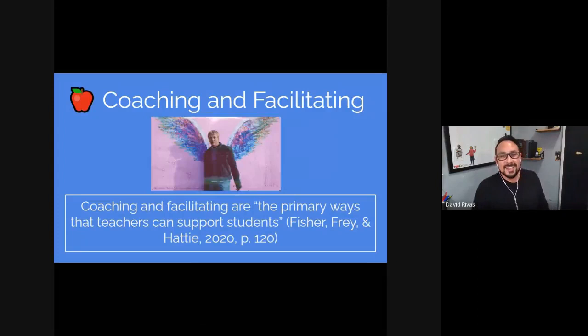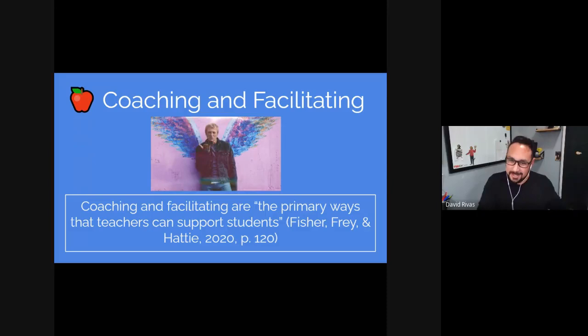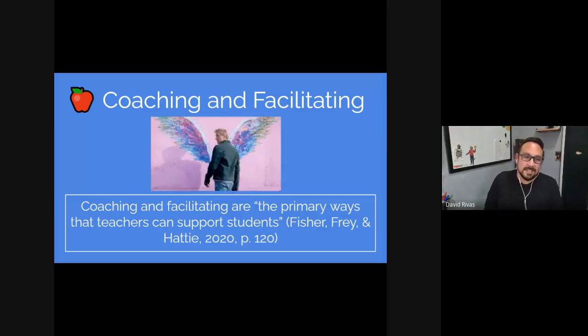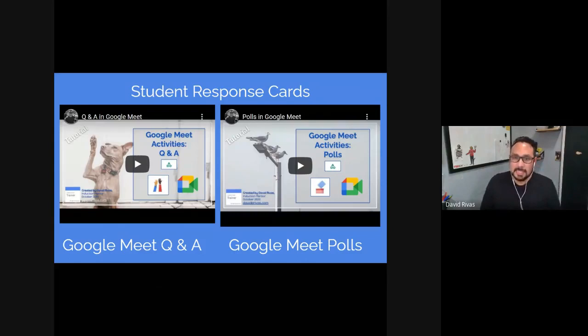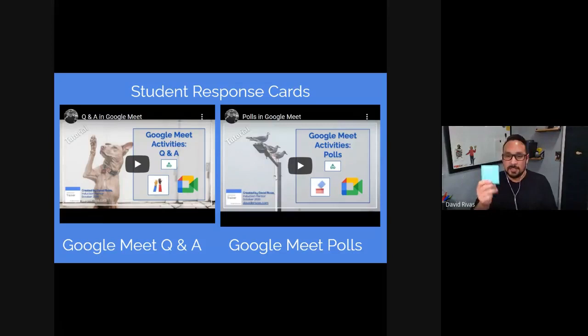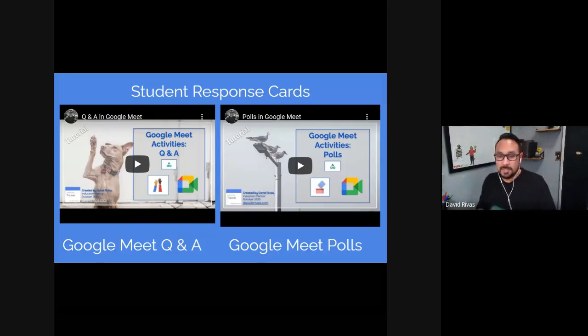But according to these folks who wrote this book, coaching and facilitating are the primary ways that teachers can support students, and so let's give a look at this. One of the highest yielding strategies for measuring student learning is using student response cards. In a physical classroom, these are simply little cards that students write A, B, or C on, and then you ask the question and they quickly hold up A, B, or C. So that's high yielding, right?